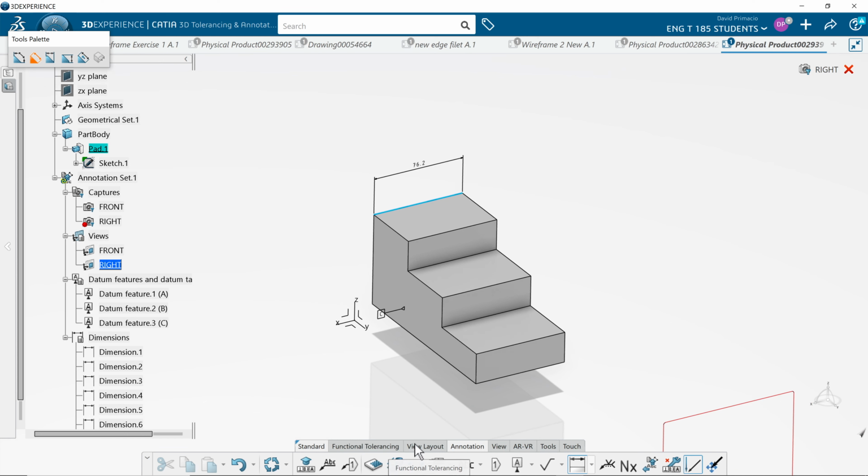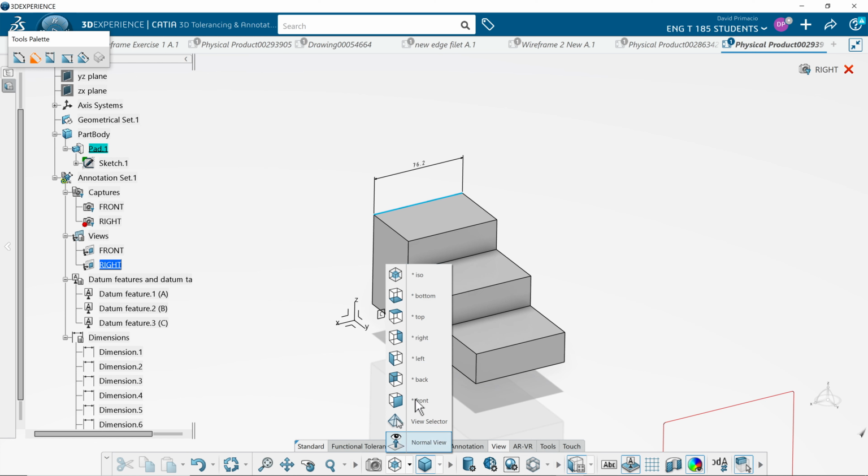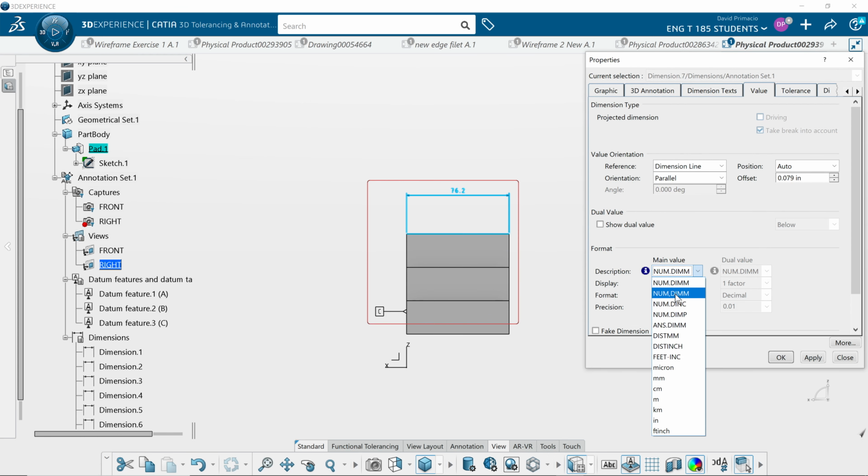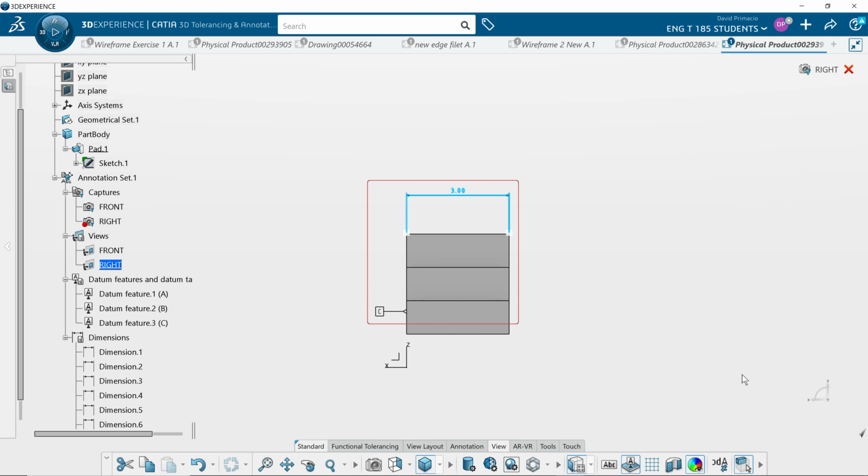If I go to the view and hit right view, I see datum C and this dimension. Remember, I could highlight everything, but it's just the one. You got to click it to locate it. Click again, right click properties, numdink this. So what a lot of people like to do is just create all the dimensions at once and then highlight everything and then numdink it.